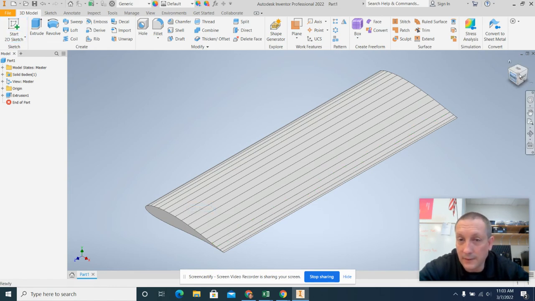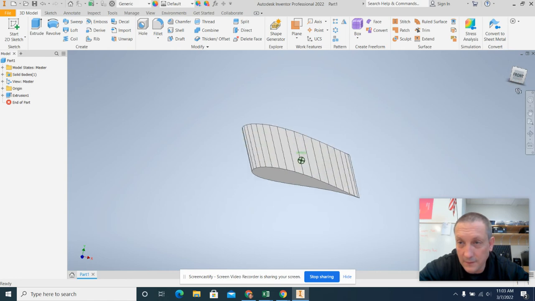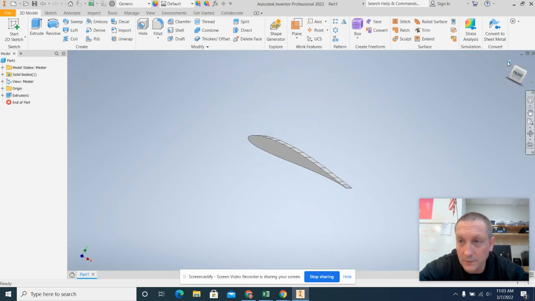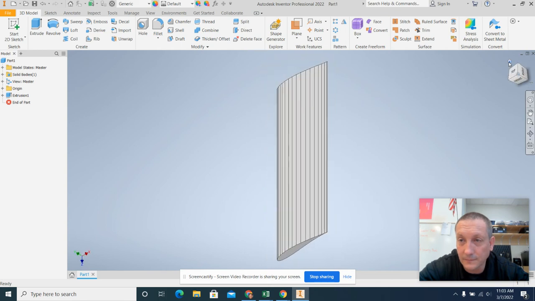Now you can orbit around here to get a view of what your wing looks like from different positions here. And then if you want to bring it back to that home position, you can go home view, or if you want to see it from the side on profile, or from above, or anywhere else.